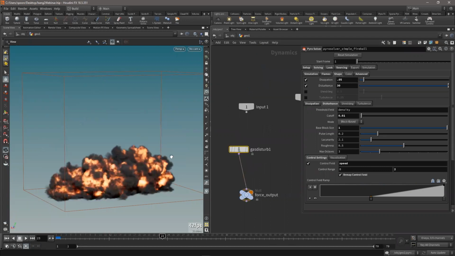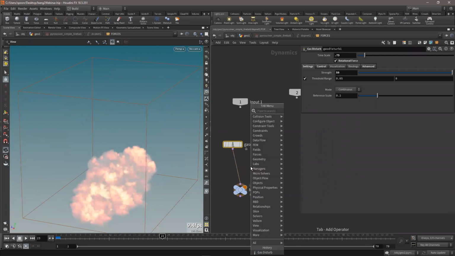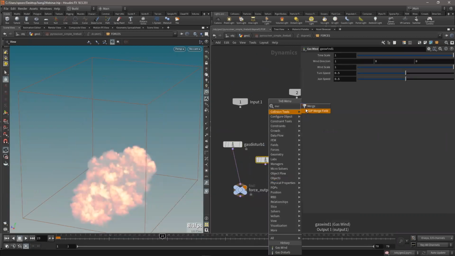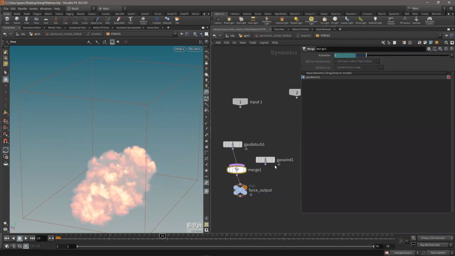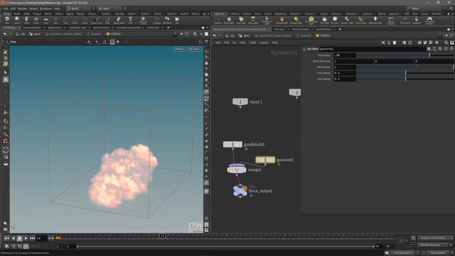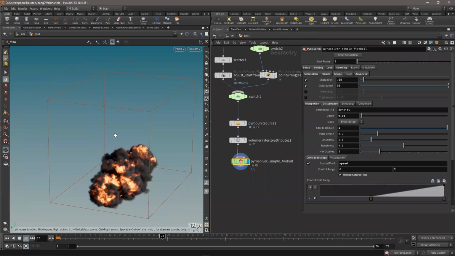And you can do other microsolvers, for example, we could do a gas wind. So you just simply merge these together. And this is how you really start to customize this effect without going into proper DOPs. Again, time scale needs to be matched. We'll have this blown across the -Z, so we'll put -1 in the Z there, and we'll leave the wind speed maybe at 1.2. See the effect of that.